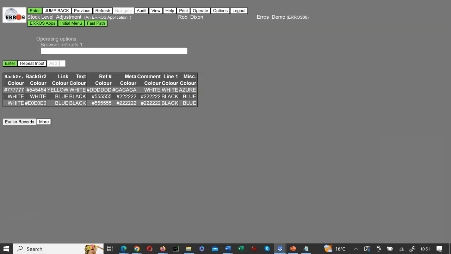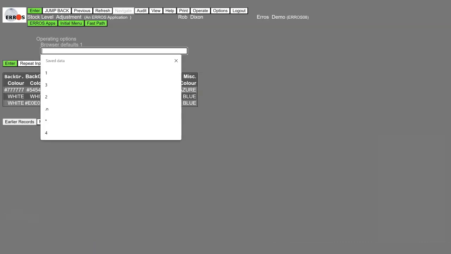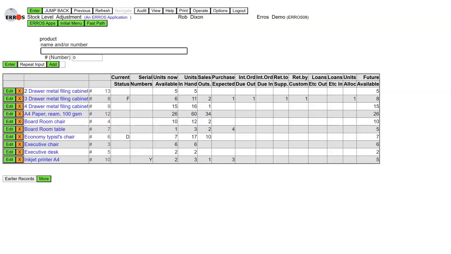Color set number 1 is currently in use as the default. Type the number of the color set to be used now, 3, and press Enter. The screen colors will change instantly. Click on the Jump Back button at the top of the screen.